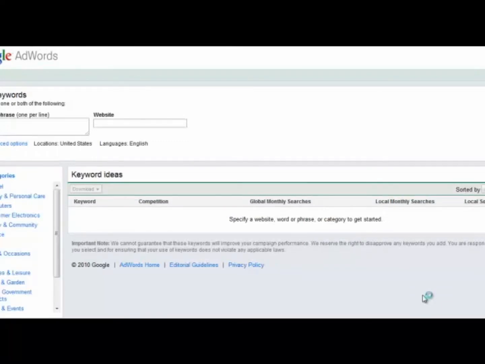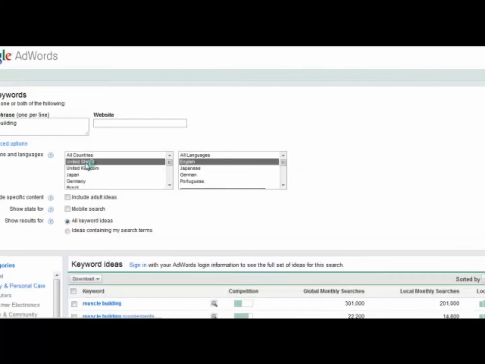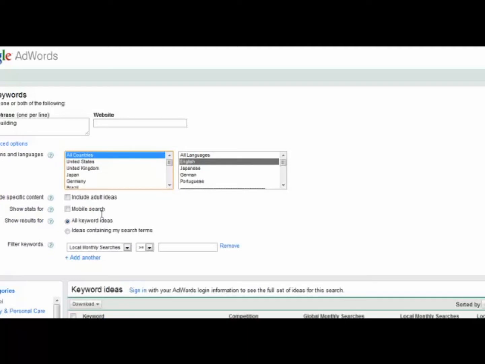Okay, so this is the Google AdWords keyword tool new interface. So just go over here and type in something broad if you haven't narrowed down your niche just yet. Just type in something like, I'm doing muscle building. Click search. You can also go here and change the options like all countries, English, all keywords, keyword ideas.